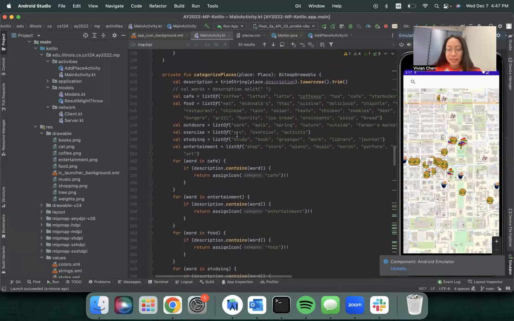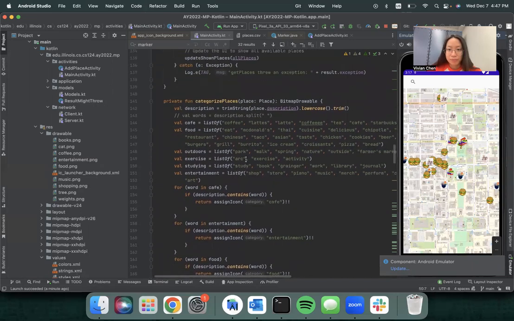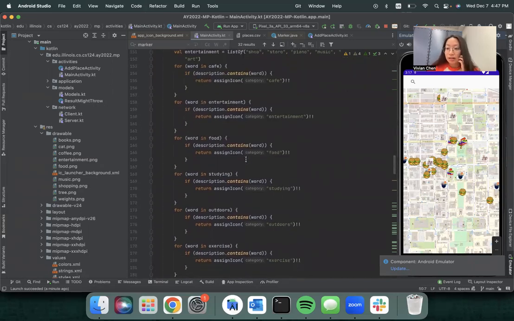My code basically goes through the description of each place, looks for certain keywords, and based off of that, I assign the icon. I set the icon of the markers.